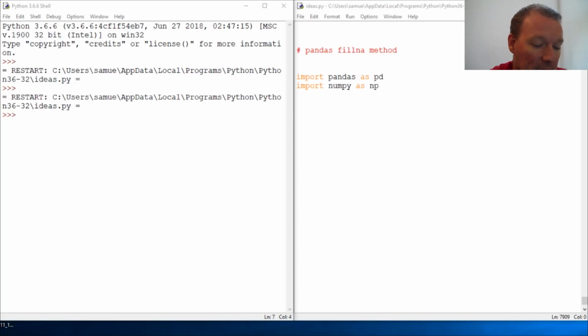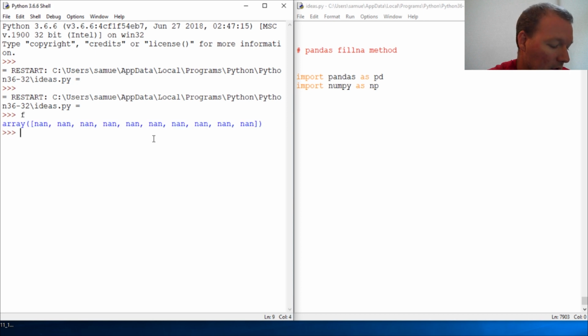Everybody, this is Sam with Python Basics, and we're going to look back at the Pandas series, and we're going to look at the fillna method.